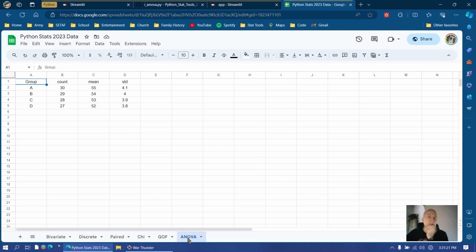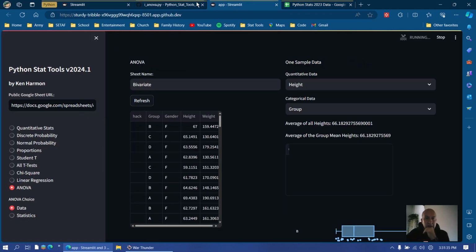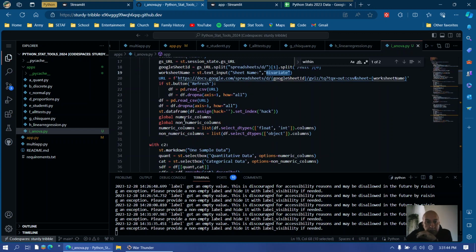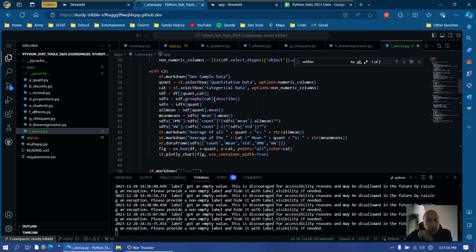So there is an Analysis of Variance tab. Your groups, how many in each group, the mean, and the standard deviation. If you just had summary statistics of the groups, we can do analysis of variance from that too. All right, back to this. Oh, back to our data. So we pull in the Google spreadsheet, the bivariate tab. We pull in the data frame, numeric columns, non-numeric columns. Let's see, we can pick what we're going to do the analysis on.